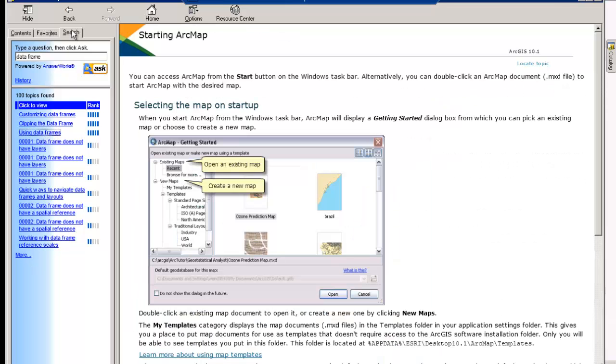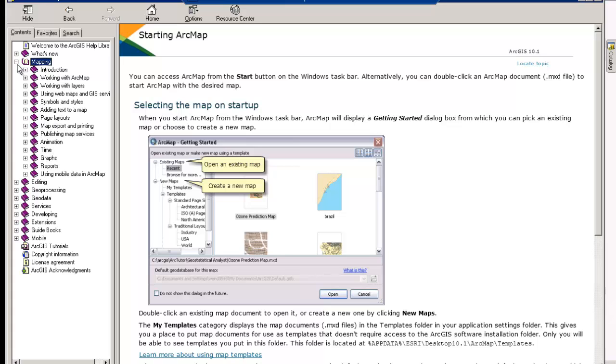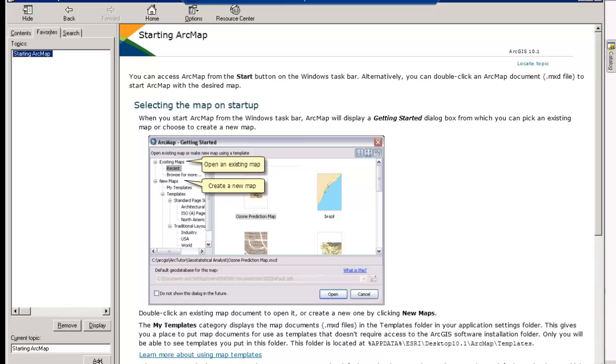In addition to performing searches in here, you should peruse the Content section. Check out the Mapping section for starters. You may find it to be very enlightening. If you find sections that you may need to reference more often than others, you can bookmark them by selecting the Favorites tab and then selecting Add.